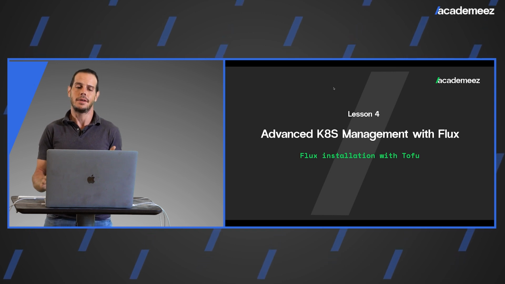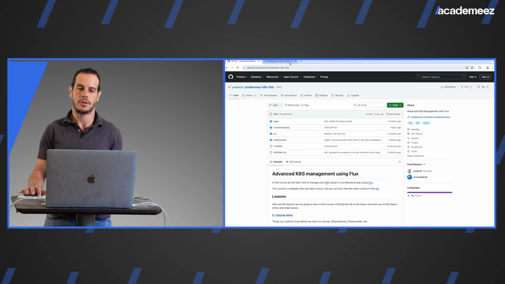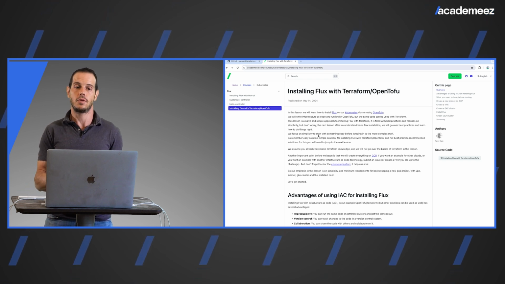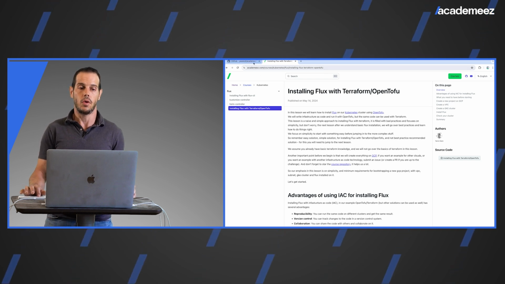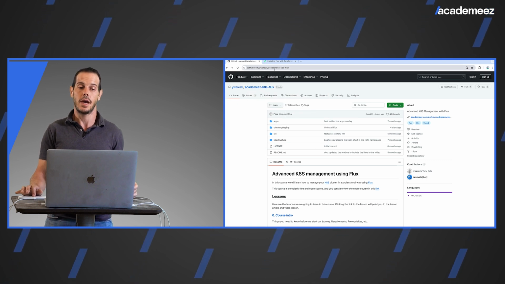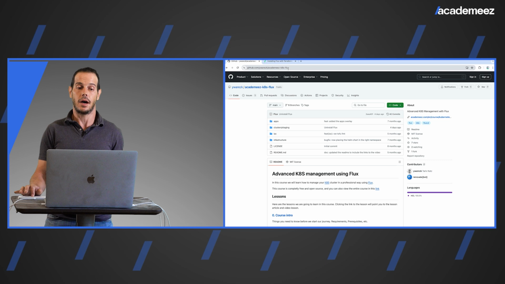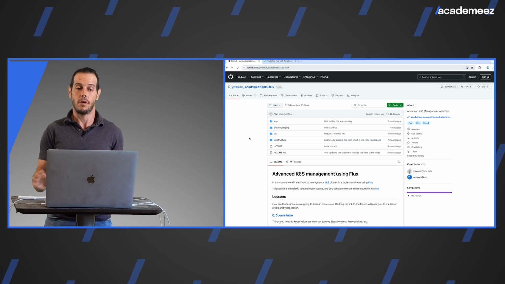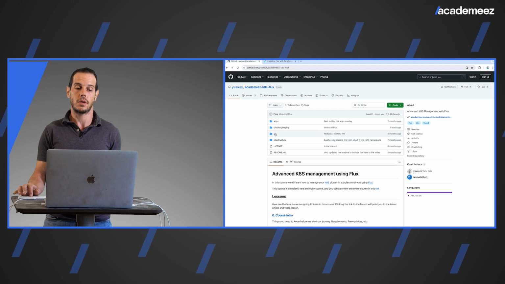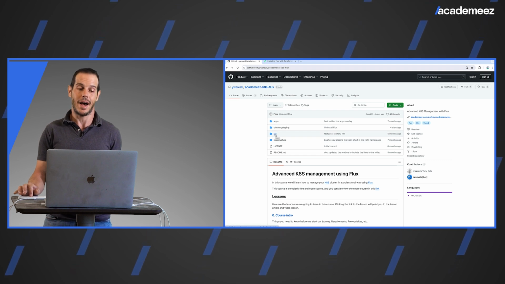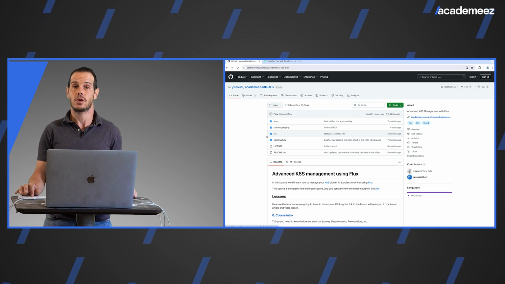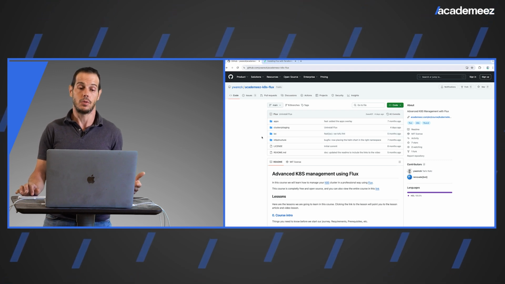So again, our entire lesson is in the Academy site. So you have a step-by-step guide in the Academy site about everything we are doing in this lesson. In addition, all the code is in our repository on GitHub, Academy's Kubernetes Flux. The code example is in here, and the infrastructure as code is going to be in the IAC folder. So in here you will find the infrastructure code example that we show today.